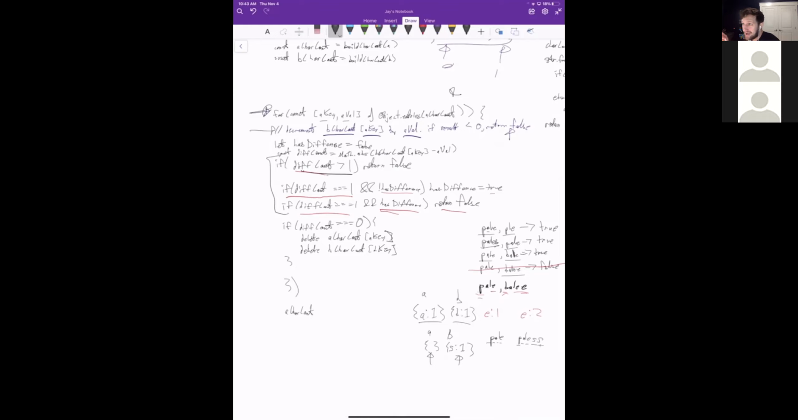So you can't just rely on the length right now. We need to do one last check. And that check is to see if these numbers are too big, right? If there are two left in that, then we need to dip out. That depends on if it has a difference or not. So we actually need to pull has difference out of that for loop.